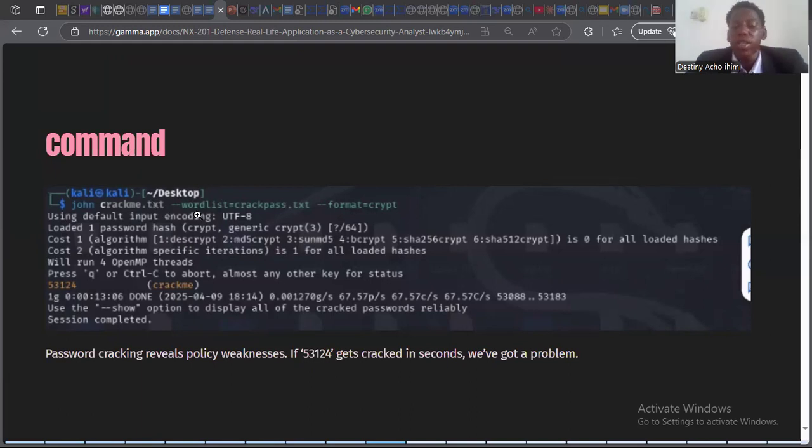And our word list, we created a word list, right, of a bunch of combinations of numbers. So this is the word list that we're using to crack this file. And then crack the hash, and then obviously the format. So the format is scrypt. So this is basically the way that it's organized in order to crack a password. And this is how some attackers do it offline, right? So 53124 is the password for CrackMe.